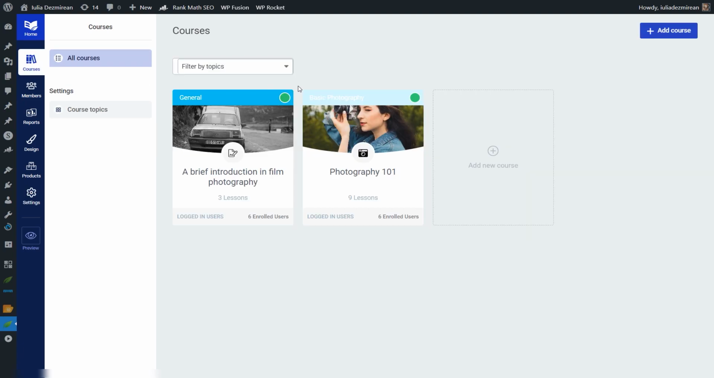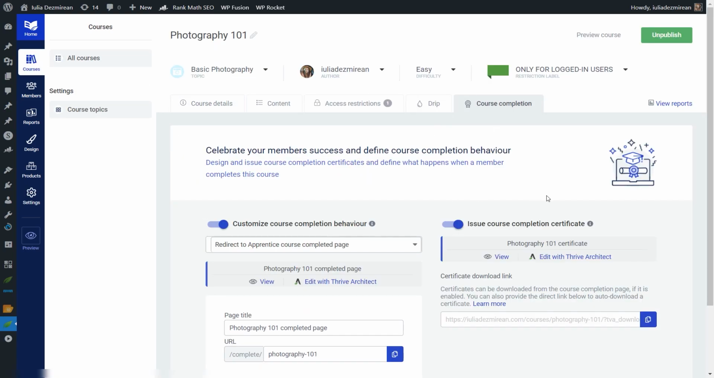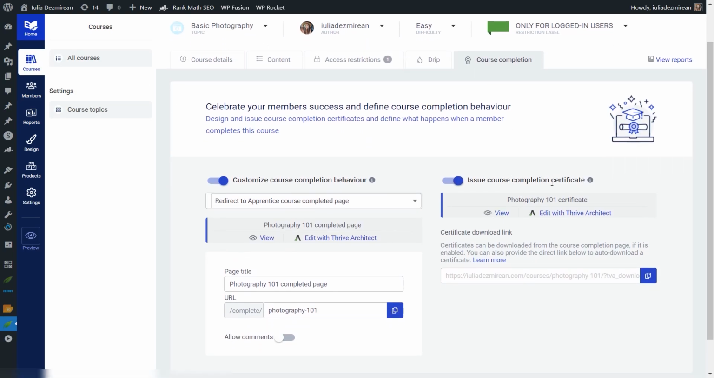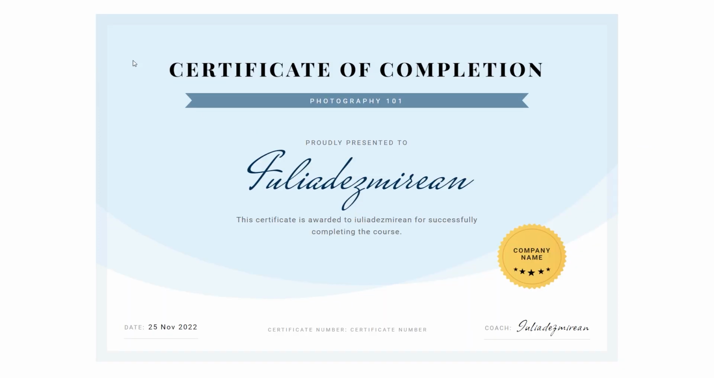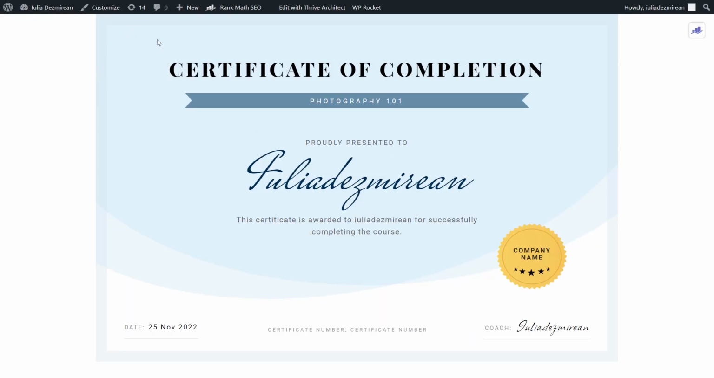So right now, if I go back to my course and preview my course completion certificate, as you can see, the QR code is hidden from this corner, even though in the Thrive Architect editor we were able to see it. Now, this is because the certificate verification option was disabled from the general settings, and thus the admin will not be able to see the QR code and verify the certificate. Let's go ahead and enable that option.